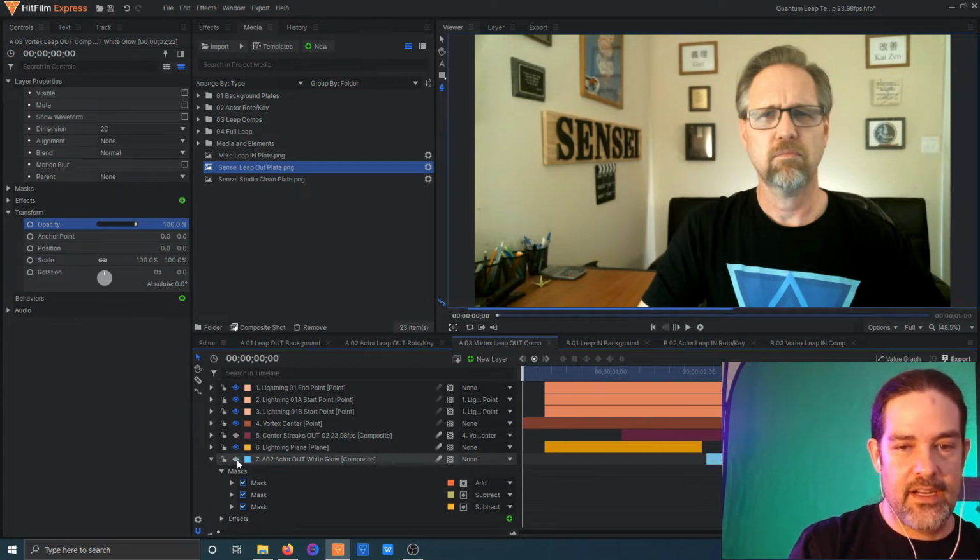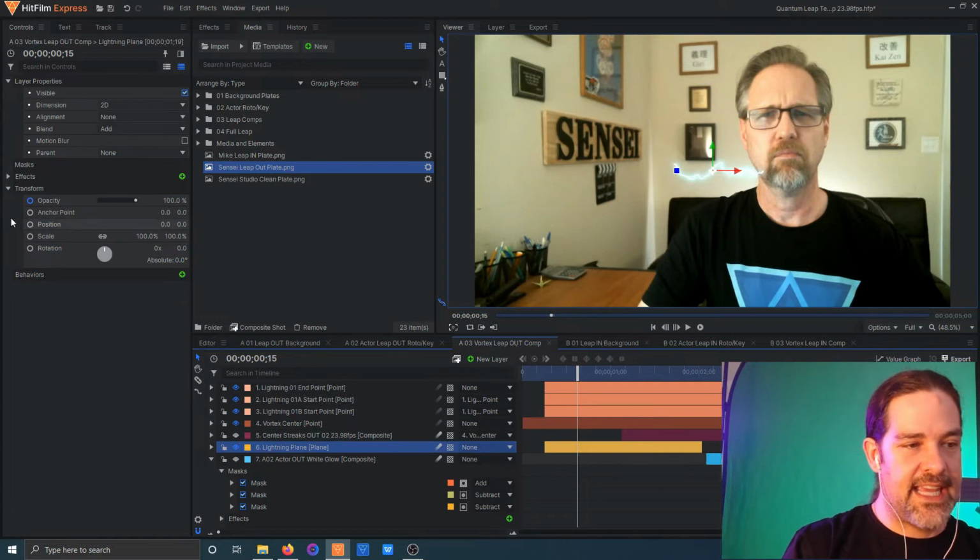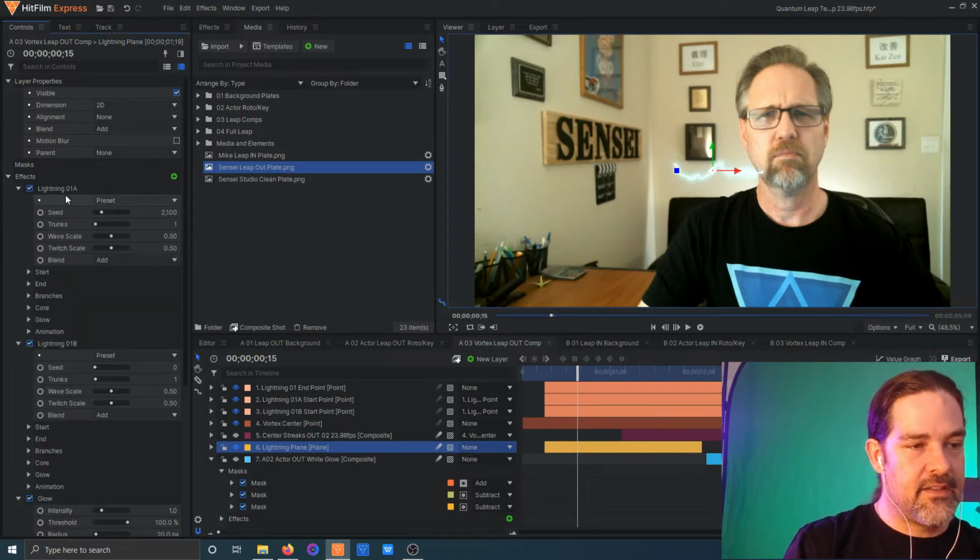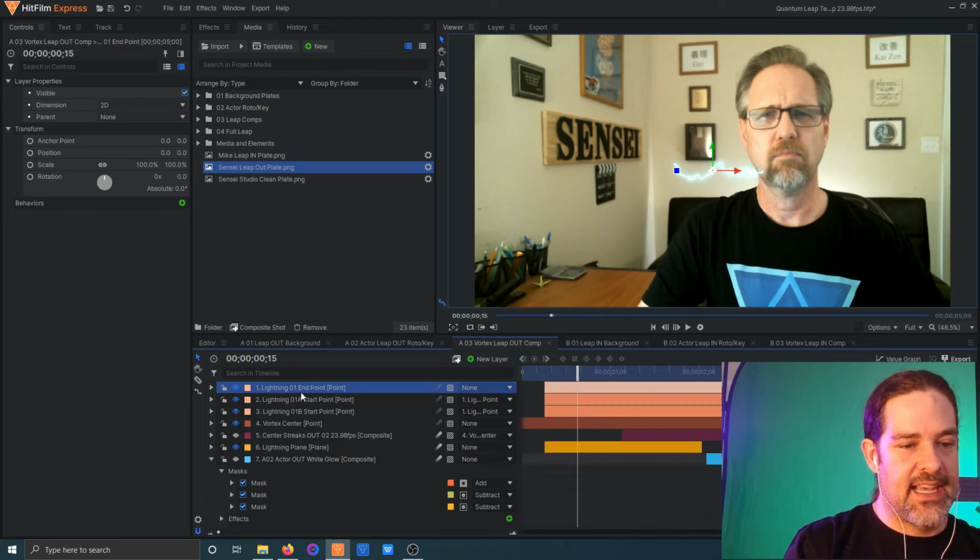Turn my lightning plane back on. I'm going to turn the white glow off while I adjust the lightning. So let's take a look at the lightning plane for a moment. You see I have two lightning effects set up, Lightning 01A and Lightning 01B. Both of them end at the Lightning 01 endpoint, and the start points are parented to the endpoint. So the endpoint is kind of my master control for all this.